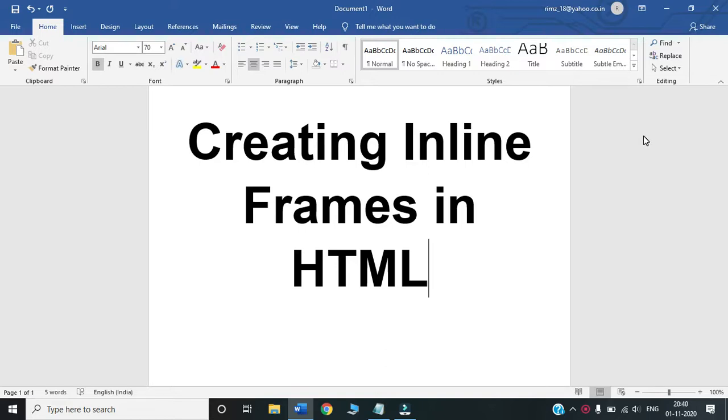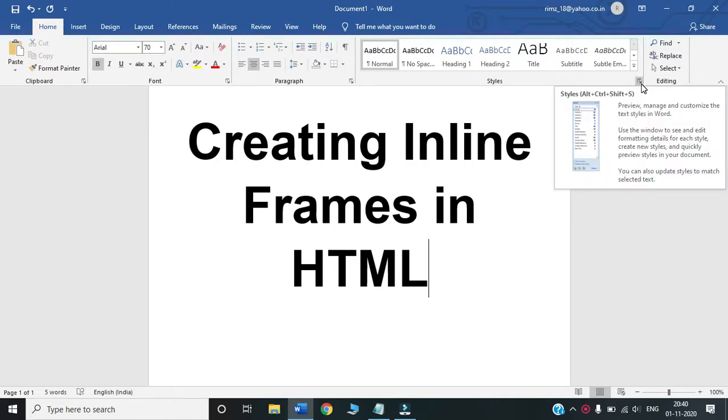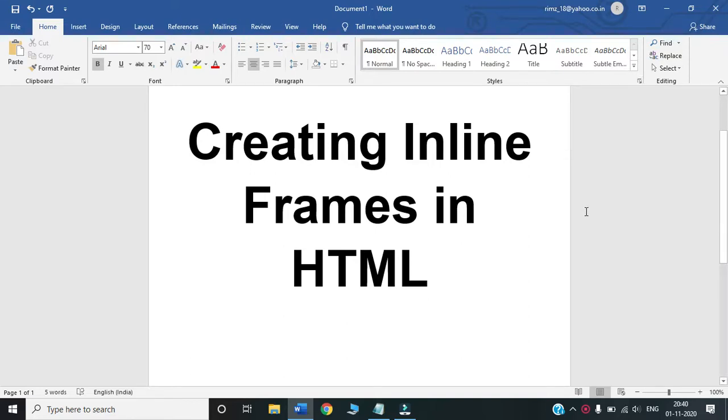Normally, in all our previous videos, we created the HTML page and that page was displayed in the entire browser, in the entire screen of your laptop or desktop. But frames will be used to divide your browser into different sections, and each section will display some other HTML page contents inside it. Let us see how we do it.